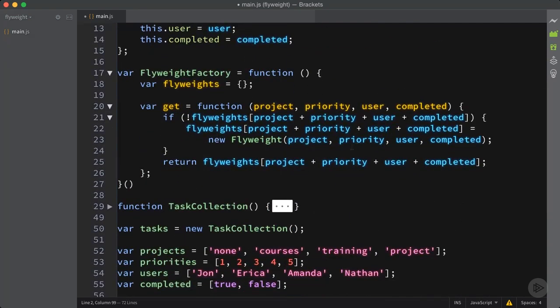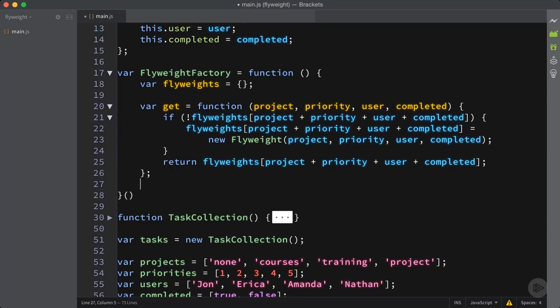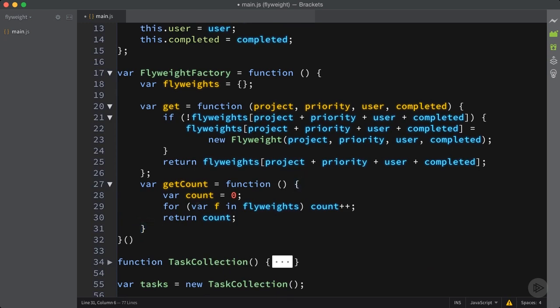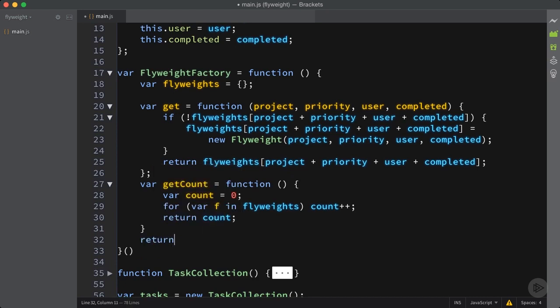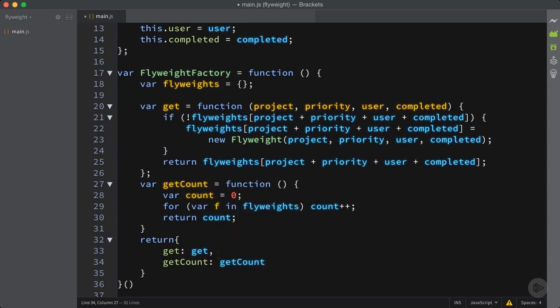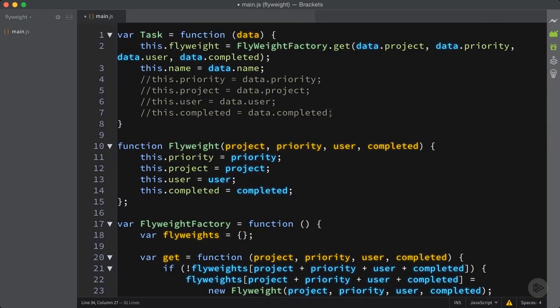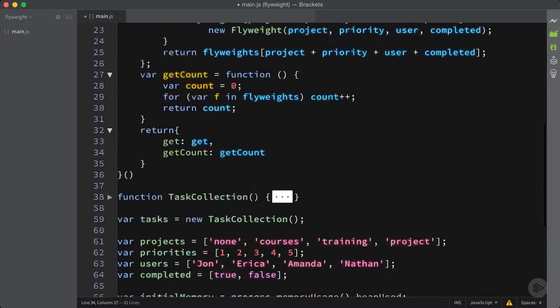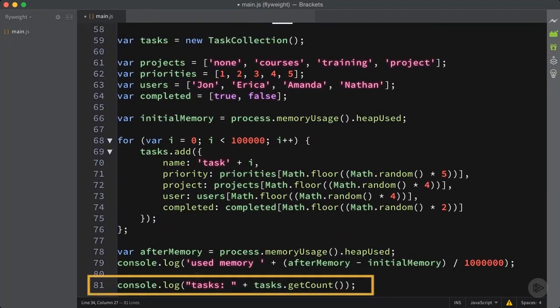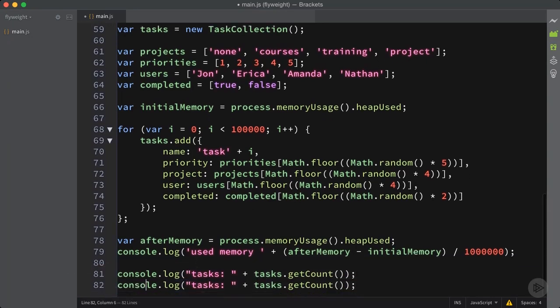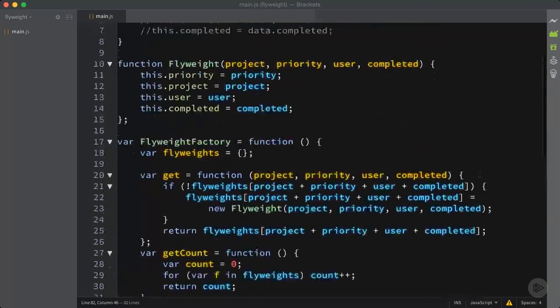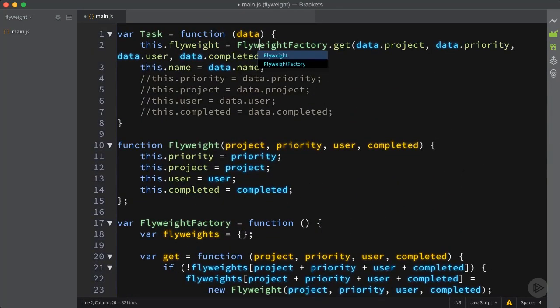So the last thing we want to do on flyweight factory is implement a get count because we want to know how many flyweights there are. So basically all we're doing is var get count is now a function that's going to count the flyweights. And then we're going to return an object in our revealing module pattern, our get and our get count. So up here we're using flyweight factory.get, and then down here we're going to add a line for get count. So right now I'm logging the number of tasks. Now let's log the number of flyweights. Real quick, copy paste flyweight factory. I didn't capitalize the W.